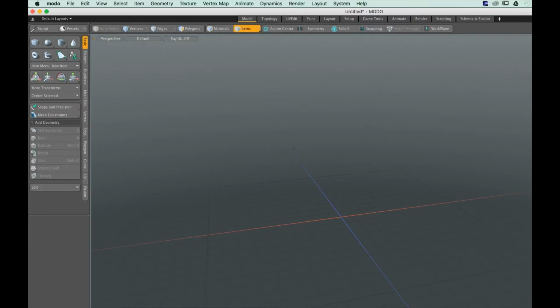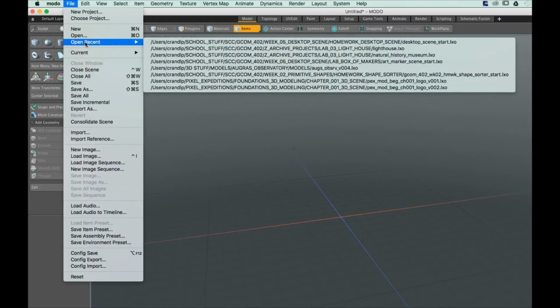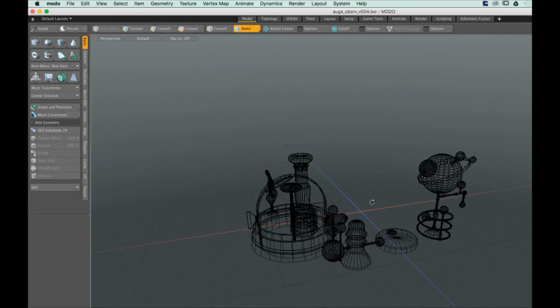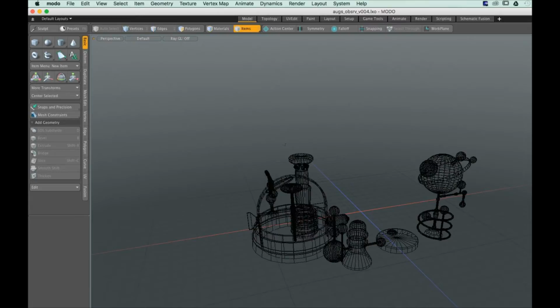Right. I showed you this, I think, last time. There's a project that I'm just working on for myself, my observatory, and look at my item list. Look at all the different things that are chilling inside of my scene. There's a bunch of stuff. There's mesh items and fusion items and lights and cameras. It's a way for us to just very quickly visualize everything that's in play inside of our scene.